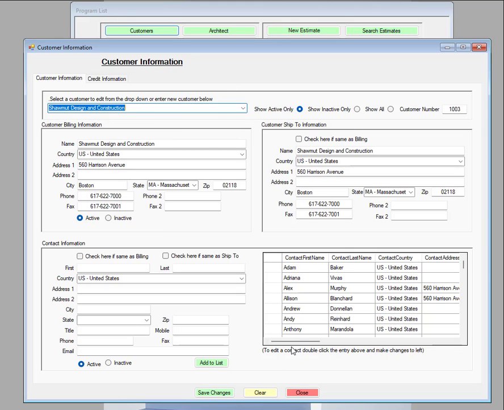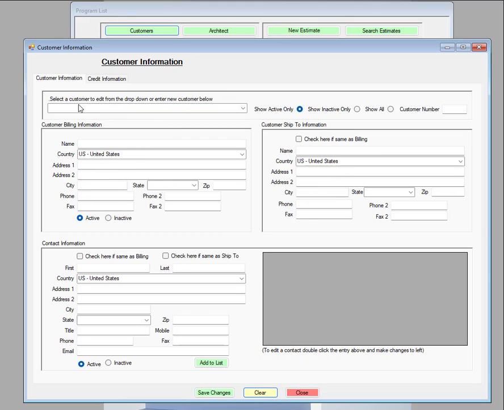So to enter a new customer, you would simply bypass this drop down and just come down here and start typing the customer name, and start entering all the fields as needed for that customer. When you get the customer billing filled in, and if the shipping's the same, just check this box. It'll copy everything that you entered over here automatically over here, so you don't have to enter it twice.